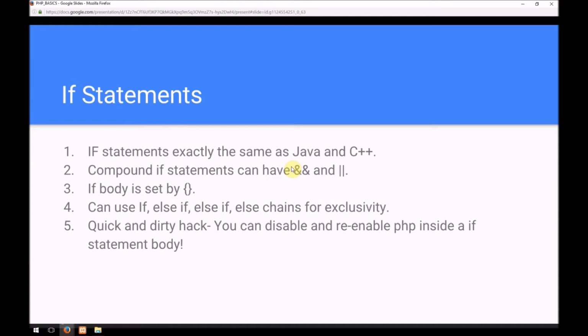The if statement. Exactly the same as Java and C++. Compound if statements can have a double and, or double pipe for or. The if body is set by the curly brackets, just like Java and C++. You could also use if, else chains for exclusivity. We'll talk about these in a moment.